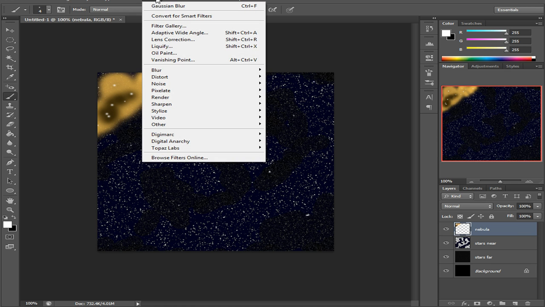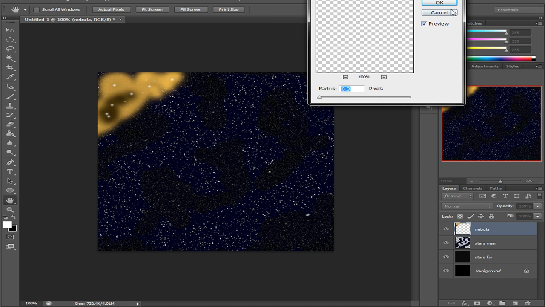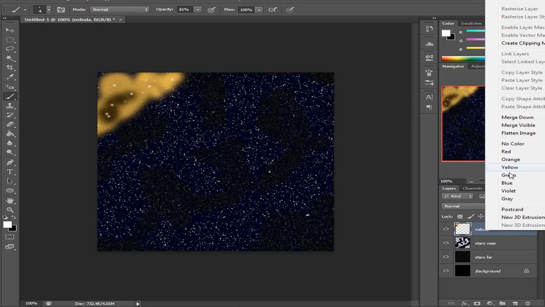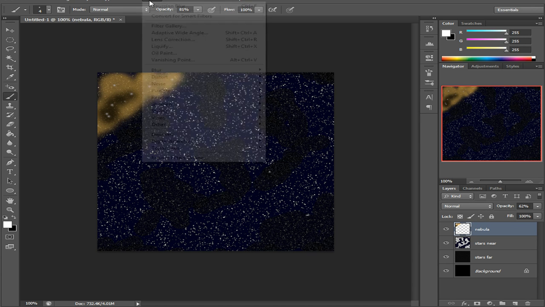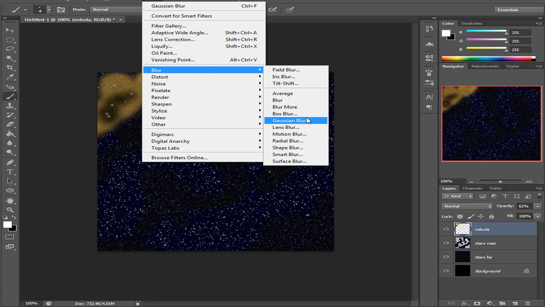Now we're going to do the Gaussian blur on this. And this we want a little bit higher. Let's change the transparency. Just left click on the nebula and go to opacity. There we go. That's what I like to see. And just lower it down. And now we'll try a little Gaussian blur in there as well.